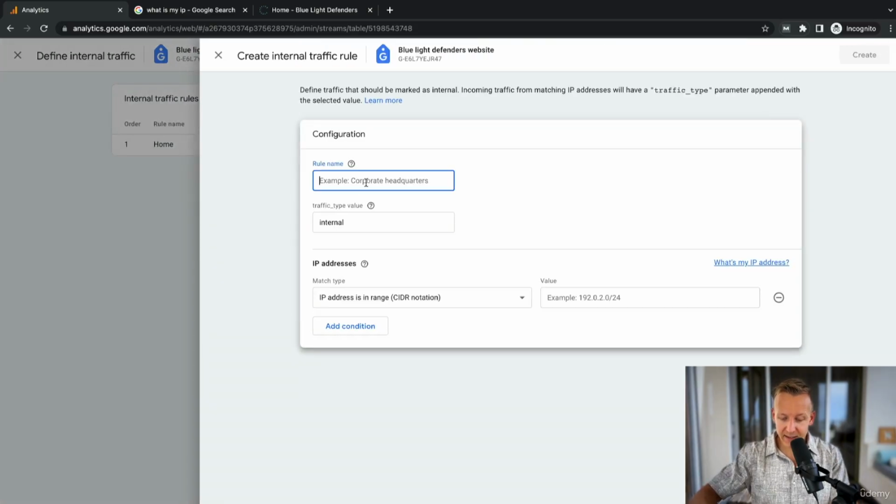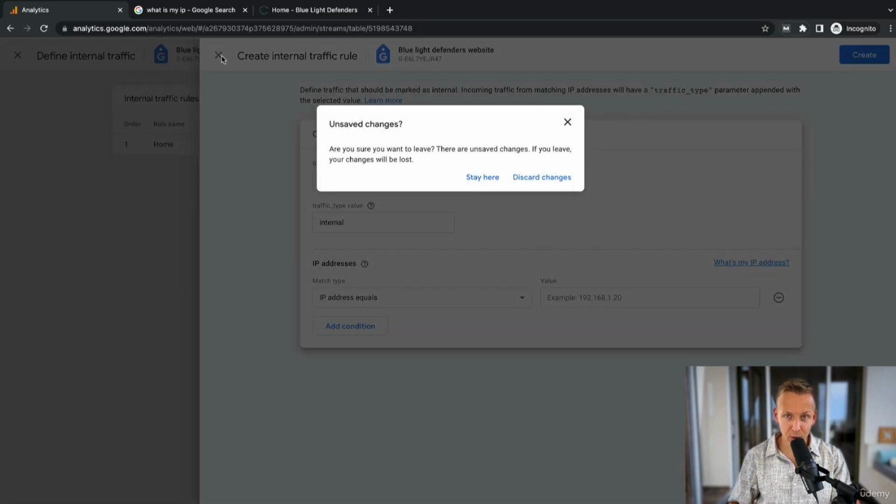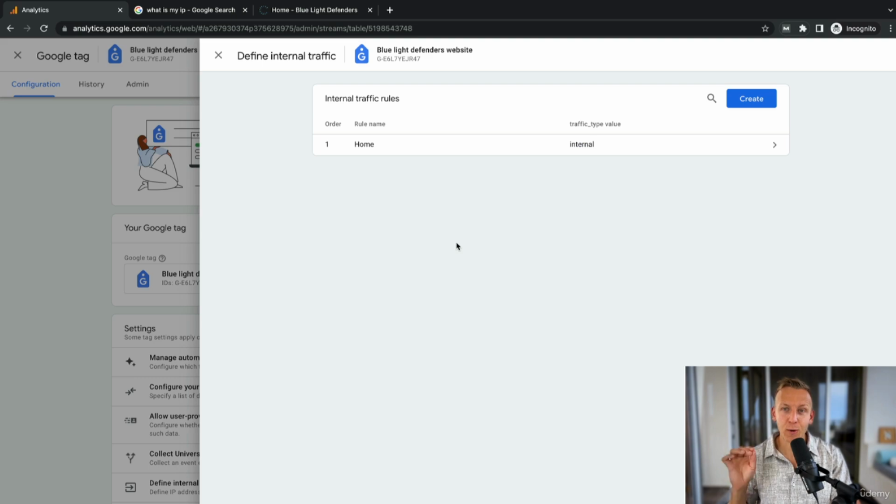Set the name as, let's say that it's John's house. Or let's say that you had a headquarter. Just call it HQ, headquarter. And then you would type in IP address equals and then type in their IP address in here. And do that for all of your co-workers, or all of your employees, or whoever that's working with you that might go in and out on your site and inflate your traffic numbers.